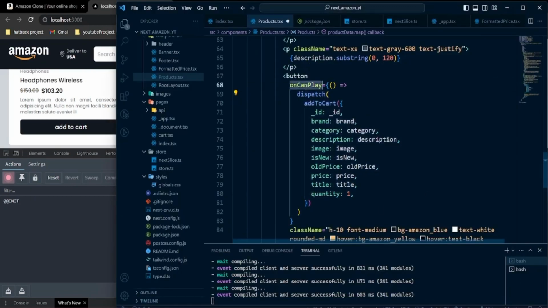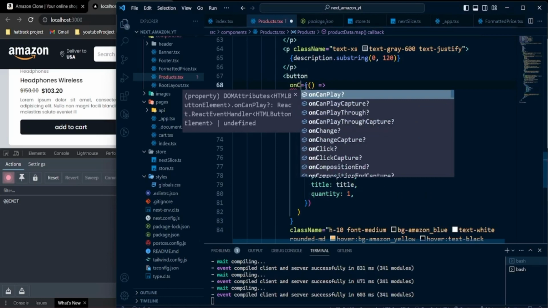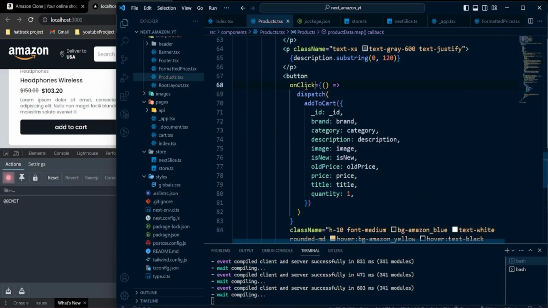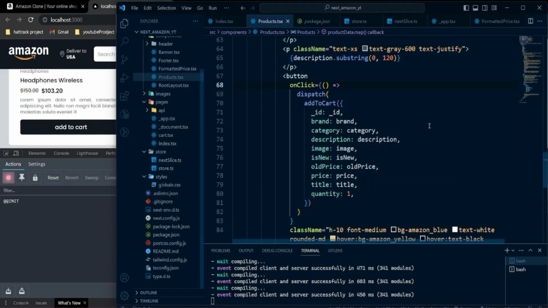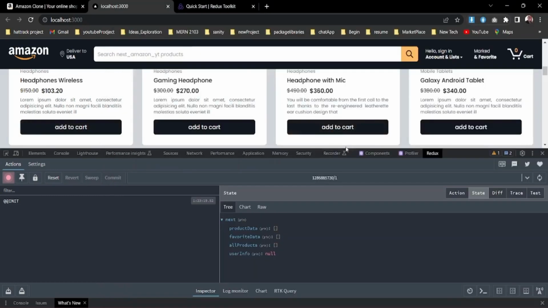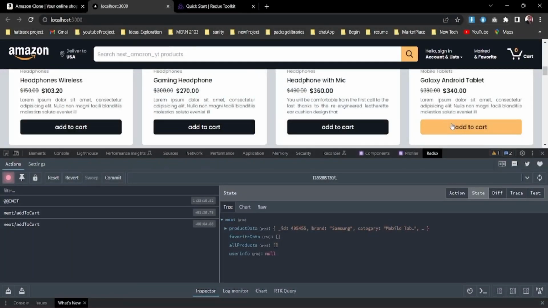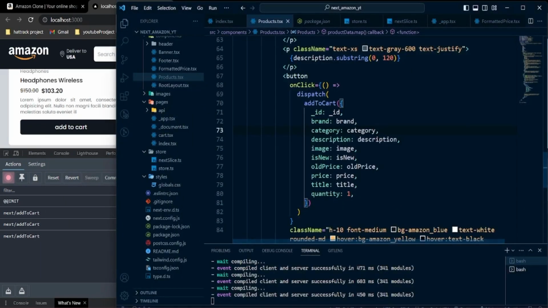As you see, it's onCanPlay. It will be onClick. So that's the name we made a mistake in. Just a silly mistake. So now if we click, as you see, we are having a product data. But if we click another one, as you see, it's replacing. But we don't want to replace. We want it constantly updated with that data.